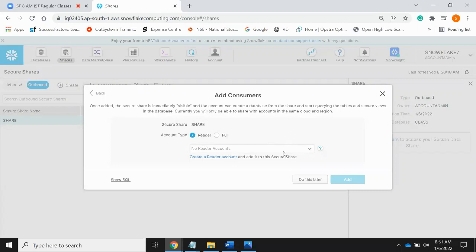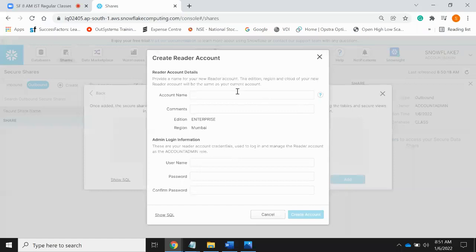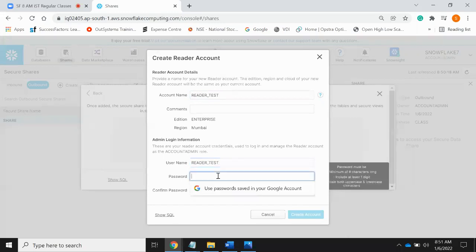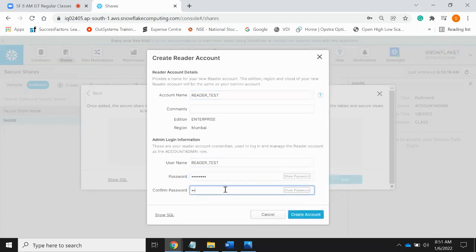So let's create a new reader account. See this option, create a reader account here. When you click on this, it is asking for the name. I will give reader underscore test. This is the account name. For the user also, we'll give the same thing, reader underscore test, then the password. Given the password, again giving the password here. Now see this one, create account option.